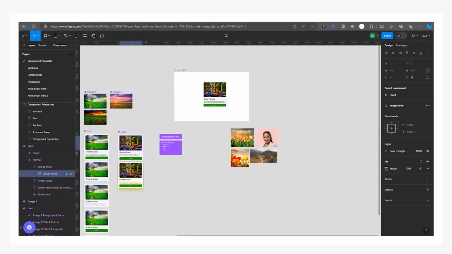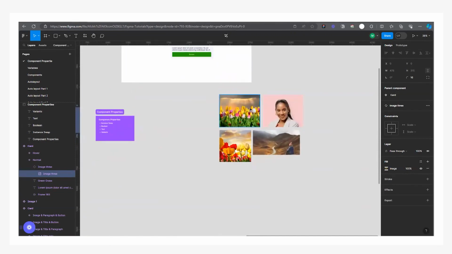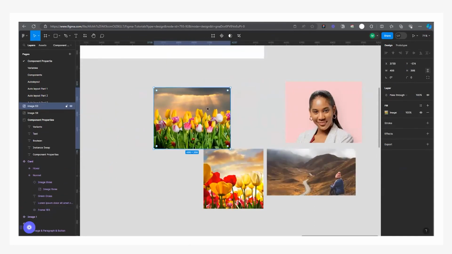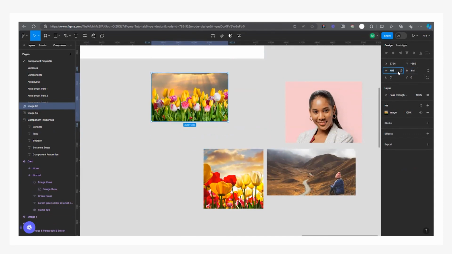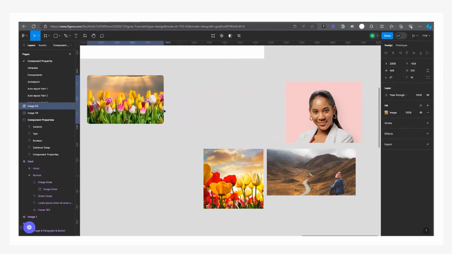Let's take the properties of this card. We want to take the size of the image of the card. So we have 478 by 315. All the images, we are going to keep them the same sizes, right? 478 by 315, and the corner radius should be 16. So this one is done.